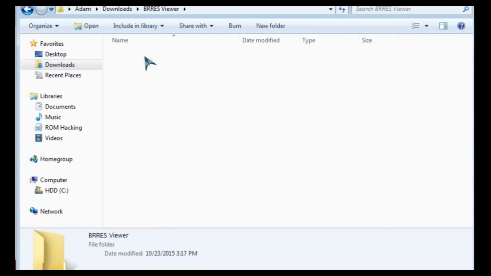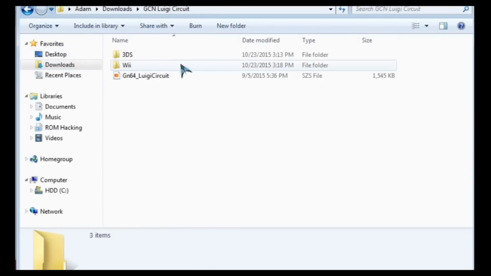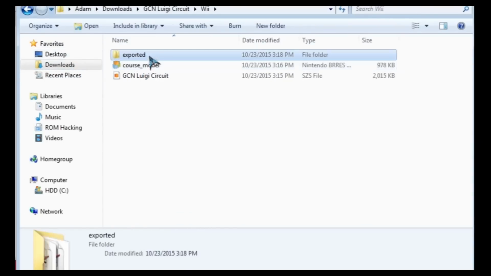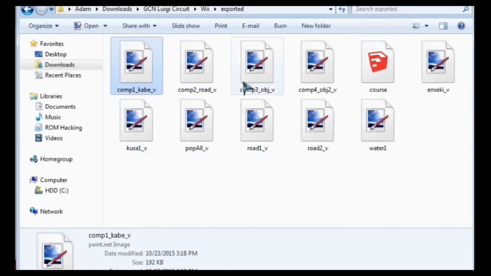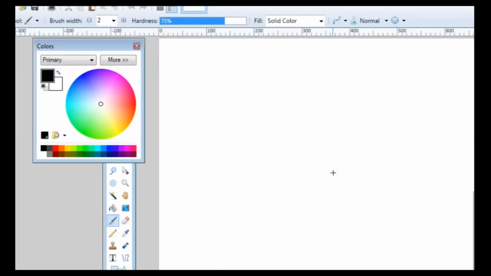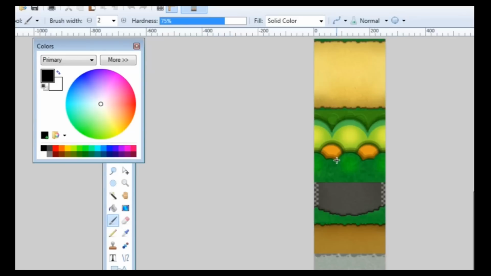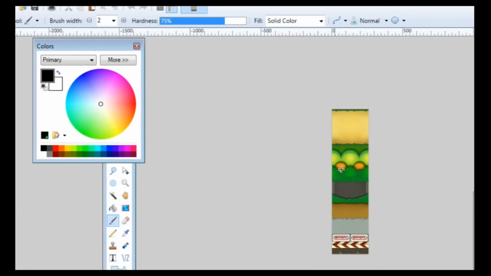Just to make sure it actually did it, let's go into here, go to We, Exported, and then we should have a course model and the TGA textures. Windows cannot display these, but Paint.net, which is my image editing program, can display them. So just to show you, here's one of the textures I just clicked on.